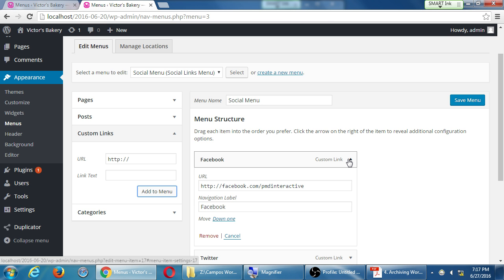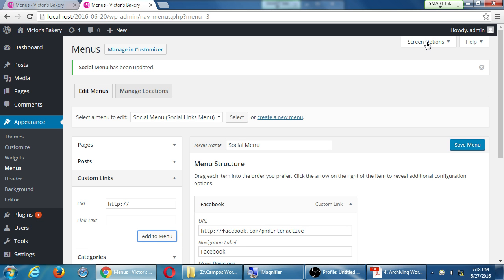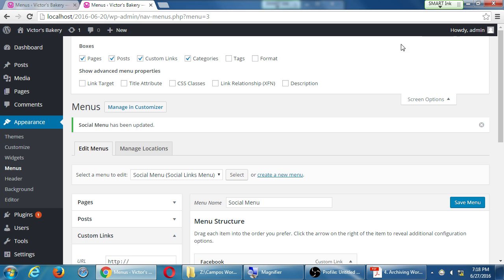If you open the link, you have these various options. There's going to be an option that is currently deactivated. Didn't I say previously that WordPress has a lot of options? Some of them are hidden. Does that ring any bells? Screen options. Open up screen options, and you want to turn on link target.